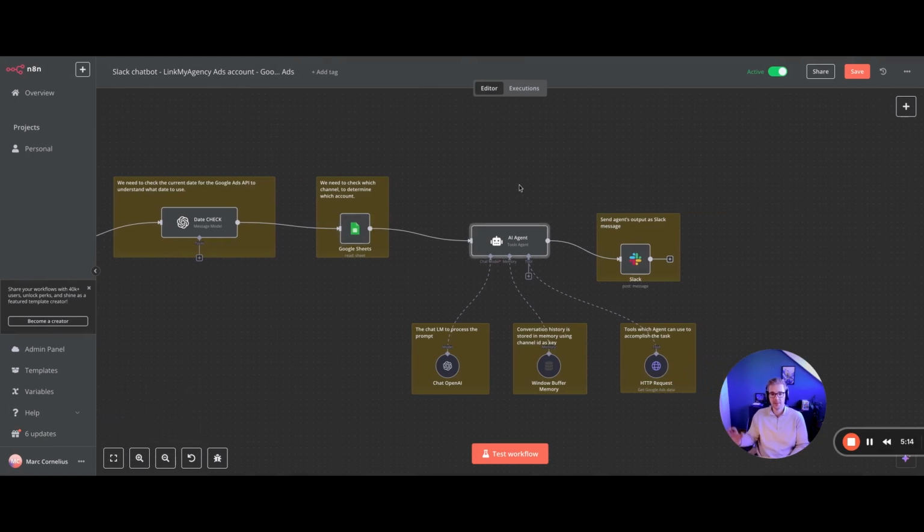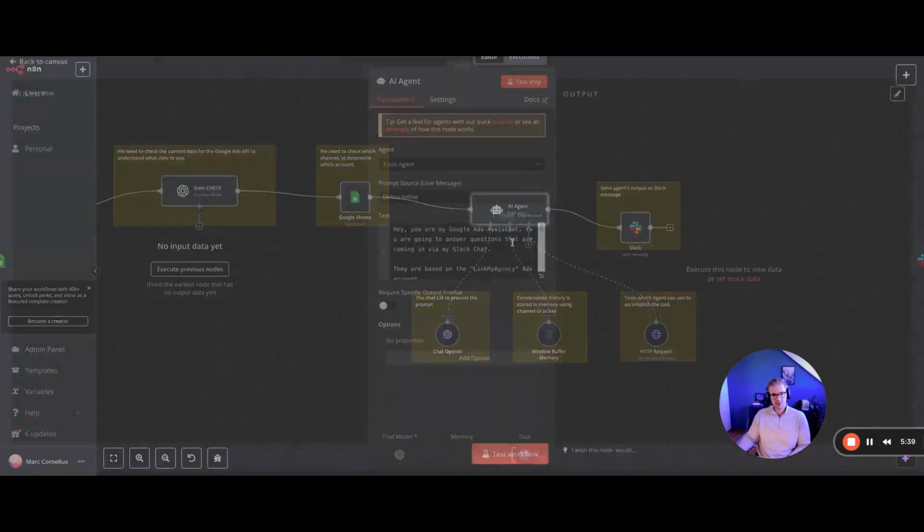So the AI agent is basically the central point in your automation. This AI agent is going to ask OpenAI for stuff, it's going to save some buffer memory, and it's going to ask Google Ads for the specific metrics you're asking for, for instance. It's basically the brain of your whole automation. So how does this look?